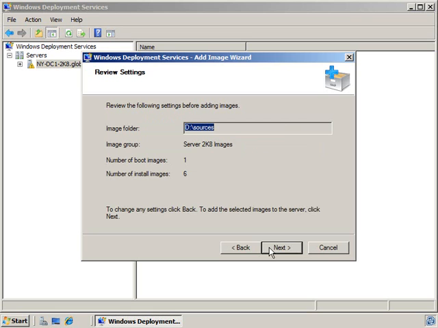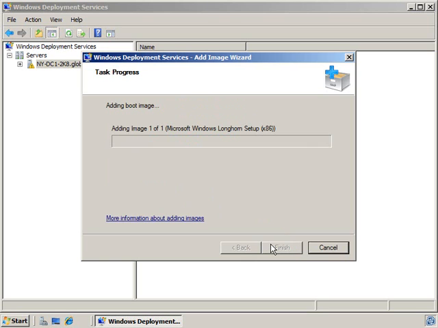And here's just a quick summary of what we're going to do. Here's the location where we're going to find our images. We're naming it Server 2008 Images. You'll notice there's 1 boot image, but there's 6 install images. And we know that to be correct, so I'm going to click on Next. And now it's going to add all 7 of these images into the Windows deployment server.